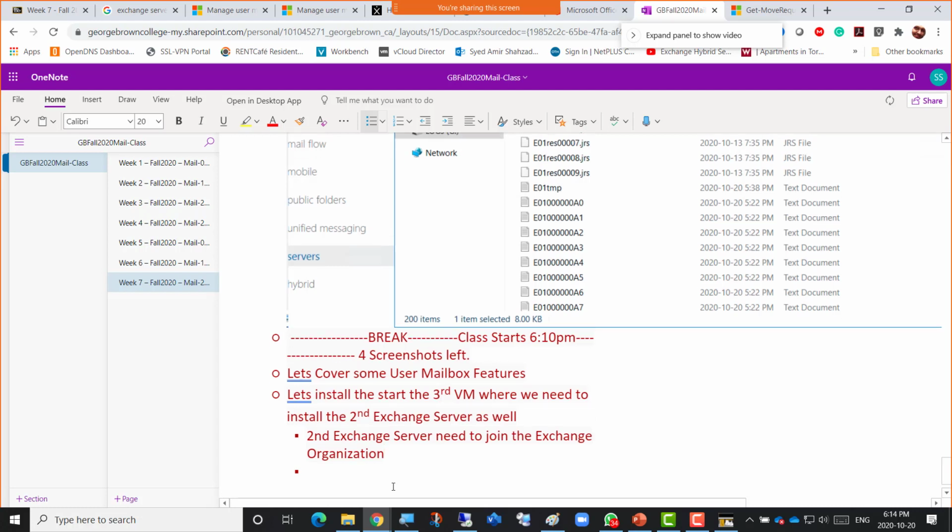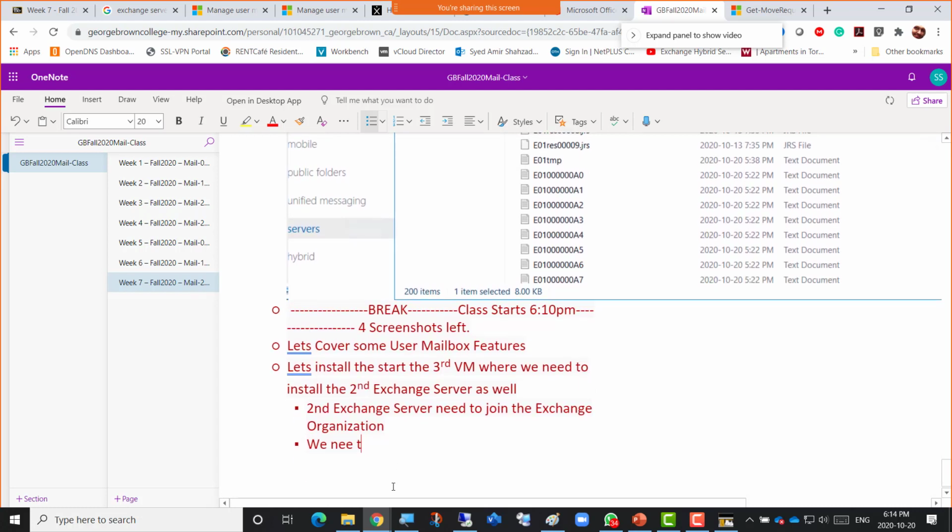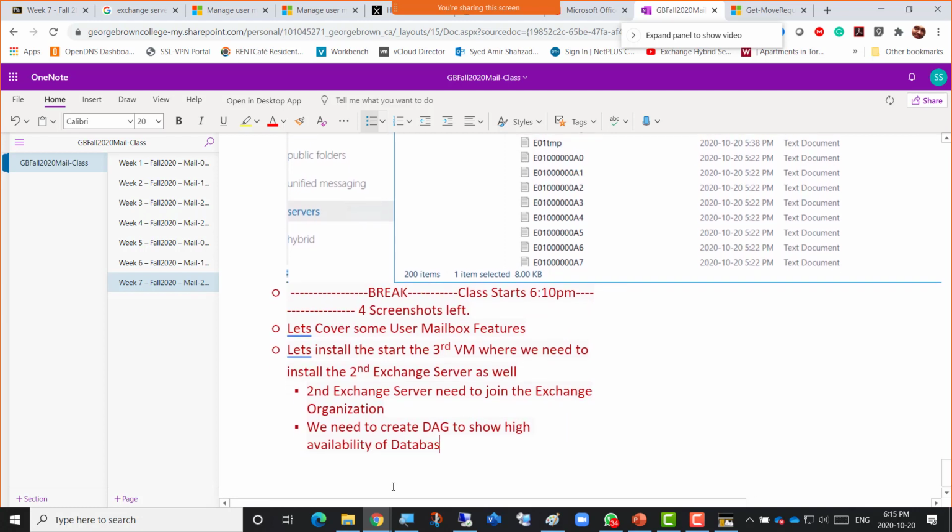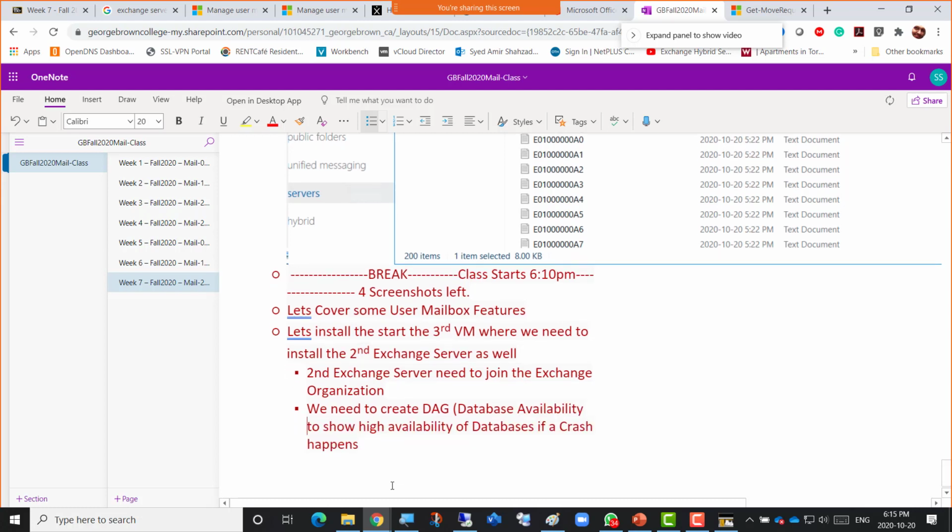And then we need to create a DAG, or database availability group, to show high availability of databases if a crash happens. So DAG is database availability group.